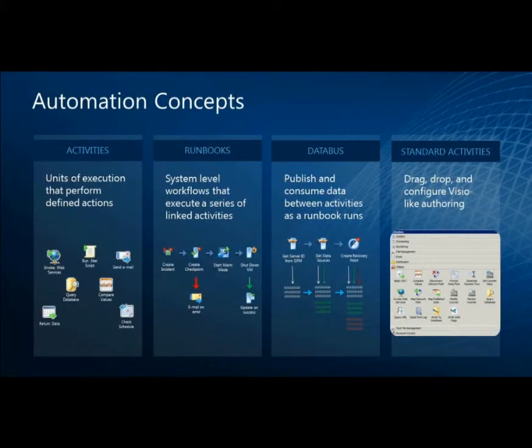I talked about this at the beginning, but from an Orchestrator runbook perspective, or automation perspective, there's a couple of concepts. We have activities, which are units of execution that perform a defined action. We talked about running a PowerShell script, running a .NET script, send an email, query a database, invoke a web service, are all examples of some of the different types of activities. And there's a couple hundred of activities that we provide by default. A runbook is really a collection of those activities strung together to actually perform a task.